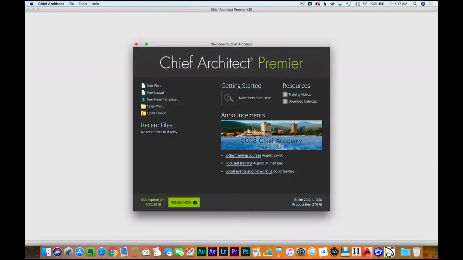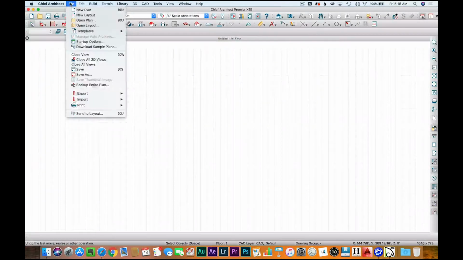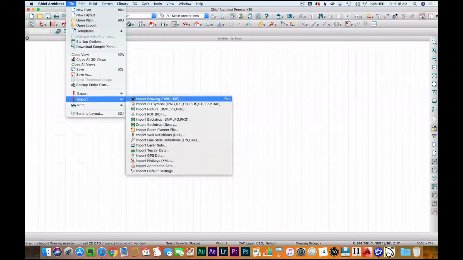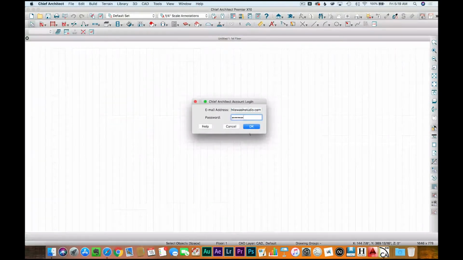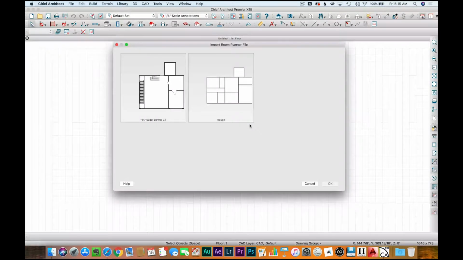Open up your Chief Architect program and go to File, Import, Import Room Planner File. This will then ask you to log in. So log in, then you'll be able to see the files that you've uploaded to the web. You can select one that you want to bring in and import and say okay.